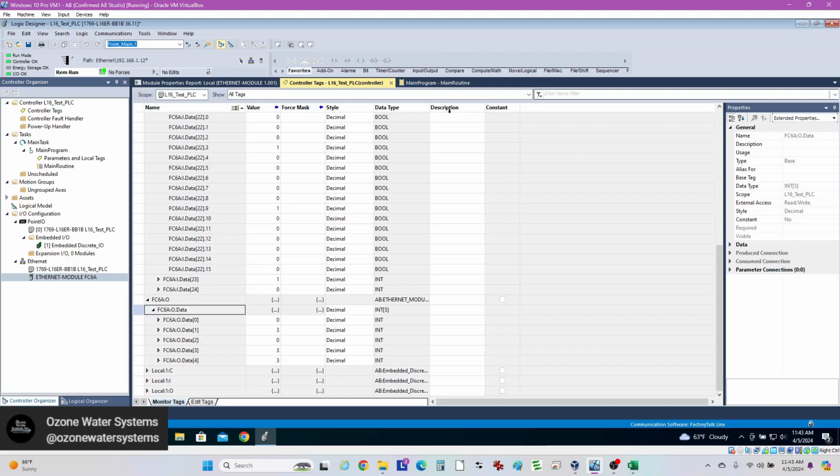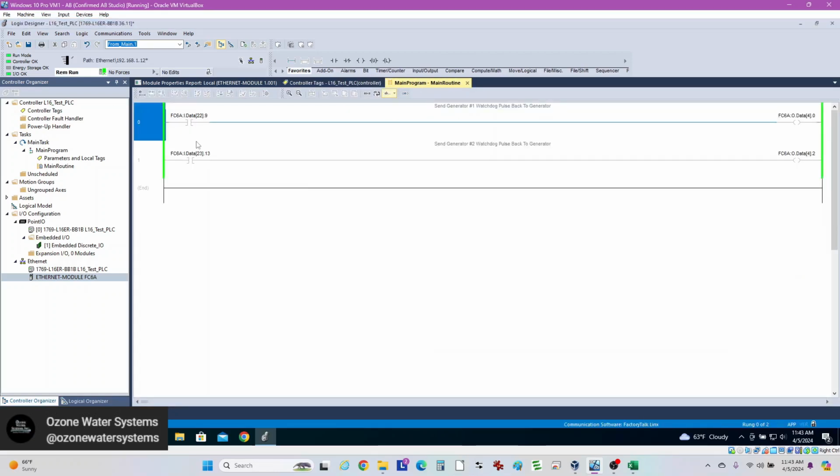Real quick on the logic for that, the easiest way that I've found to produce the watchdog signal is to just watch it. This is monitoring the watchdog signal from generator number 1, and I just make a ladder rung that takes that bit that we're watching, and then I just send it straight back to the generator so that it's getting the watchdog pulse it's expecting.